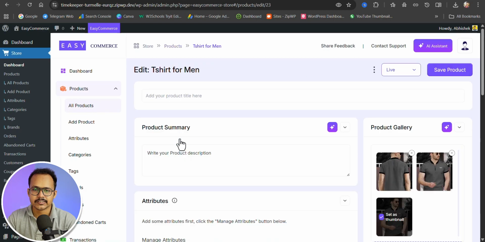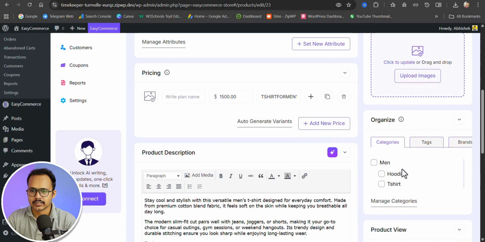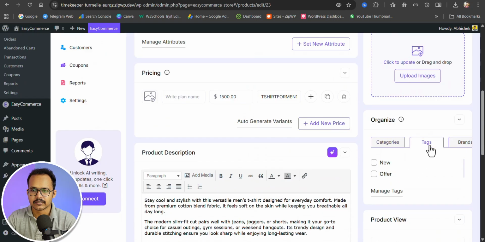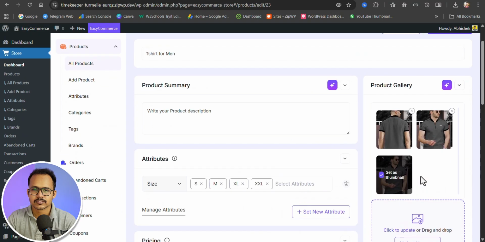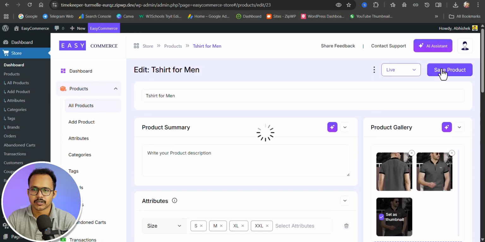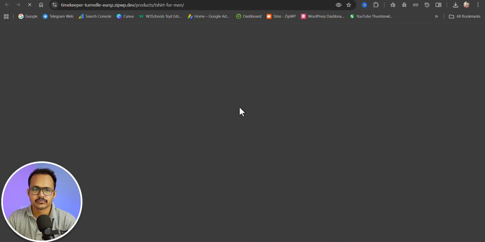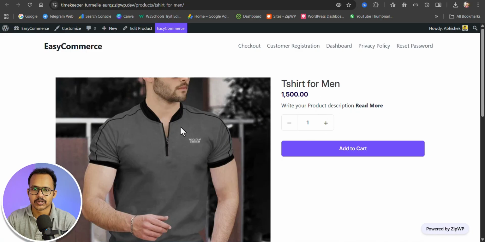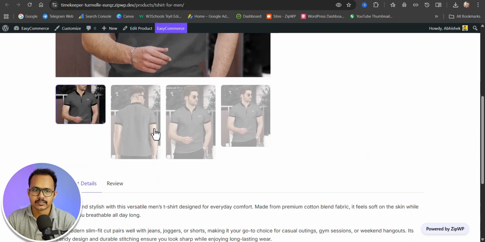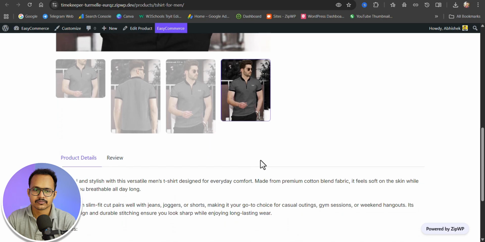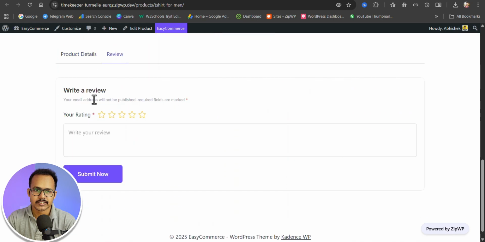Let's click on edit, and here you can select the category to t-shirt. You can set the tags to new, select the brand to Roadster, like this. Now let's click on save products. Now you can view your product as well. Just click on here, click on view, and this is how your product is live. And you can see the images, you can see the product details, you can assign a review.